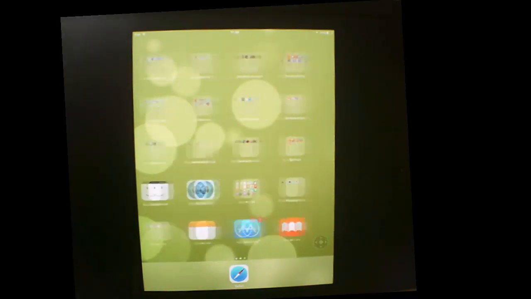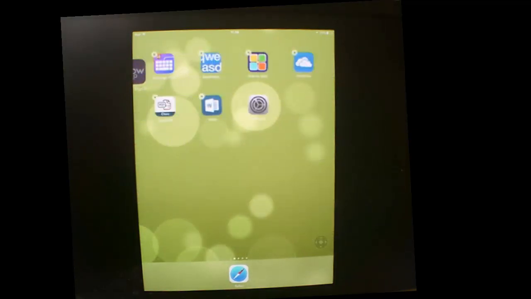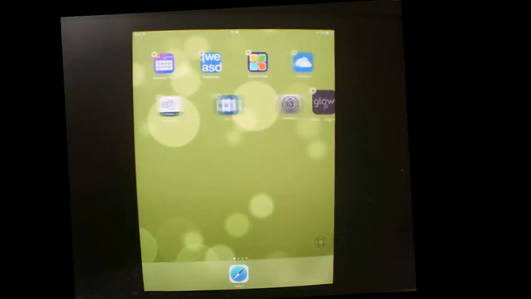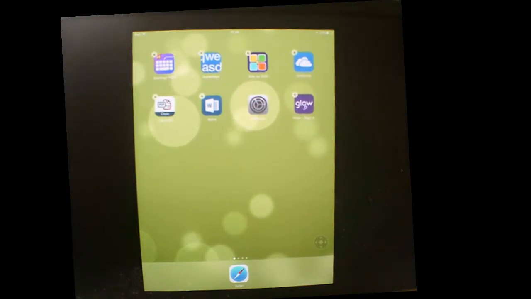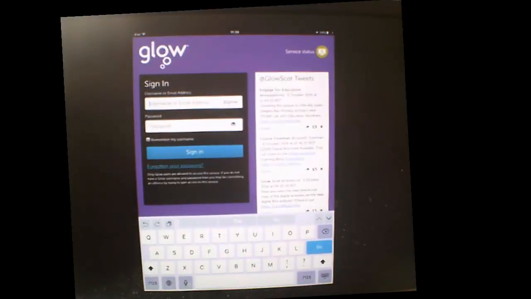Now if I search on my iPad, there we have the Glow tile. I'm going to press and hold, it'll jiggle, and I'm going to move it to the side and pop it onto my home screen. Pressing the home button stops the icons from jiggling. So let's log into Glow. Putting in my username and password. So there's my details put in. I'm now going to sign in.